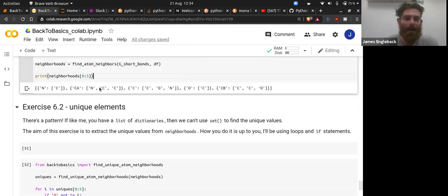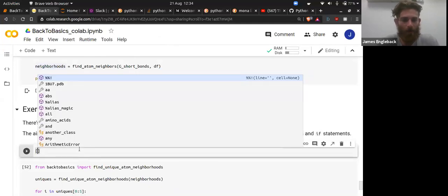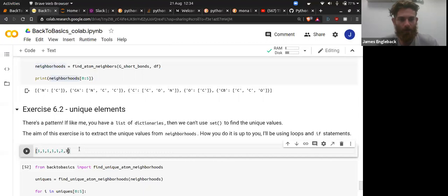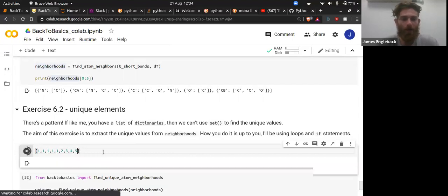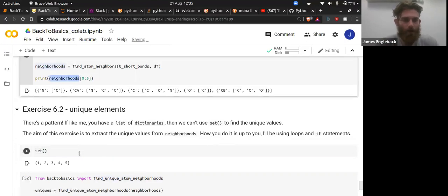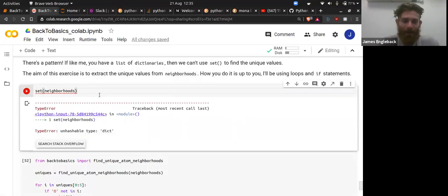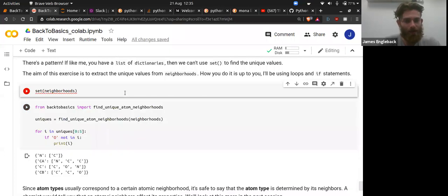Okay, now we want to find the unique elements. So the way that I'd be inclined to find unique elements of, say, a list. Say I've got 1, 1, 1, 1, 1, 2, 3, 4, 5. Okay, so I've got this list. So typically I'd be using something like the set function to find all unique items in there. That's one way of doing it. But set won't work on our neighborhoods, or at least it didn't whilst I was trying to make this tutorial. I don't think it likes the idea of comparing dictionaries to dictionaries. Just a bit of a bummer.